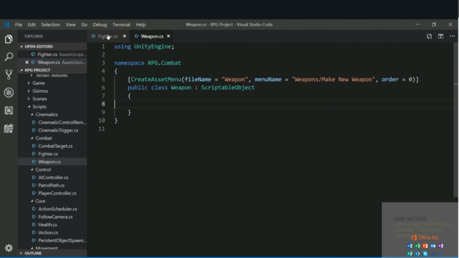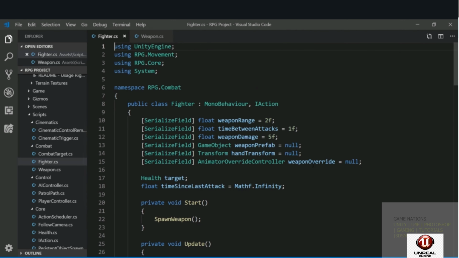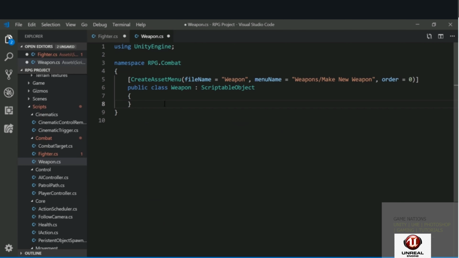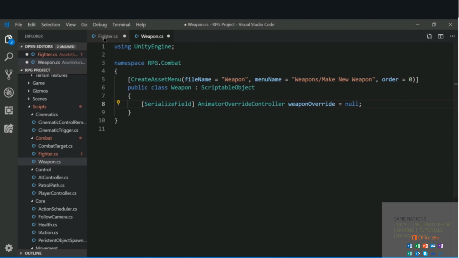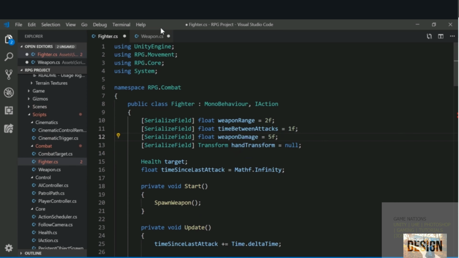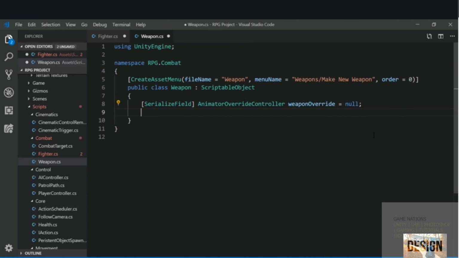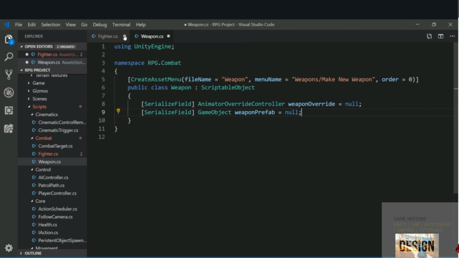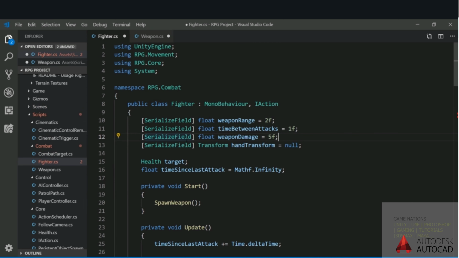So let's put a couple of things in. I'm going to go and grab things from Fighter. We will grab the animator override controller. Just cut that and back over into weapon. Paste that in. Okay, what else do we need to grab from Fighter in here? I'm also going to grab the weapon prefab. So what we're doing here is grabbing anything that will change based upon what particular weapon we are wielding. So we want to have a different animation and we want to have a different weapon. We don't need to bring over, for example, the hand transform, because the hand transform is going to be the same whether it's a sword or whether it's a mace, or whether it's a spear.